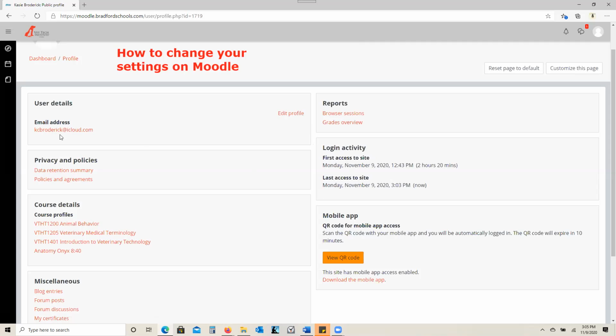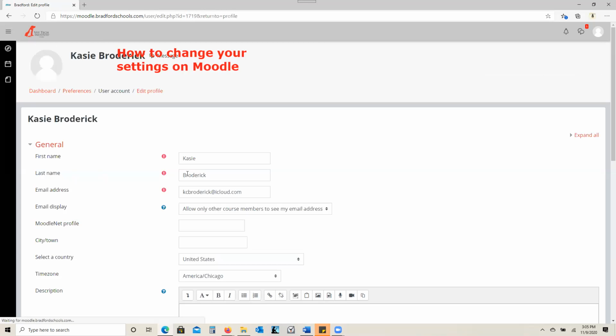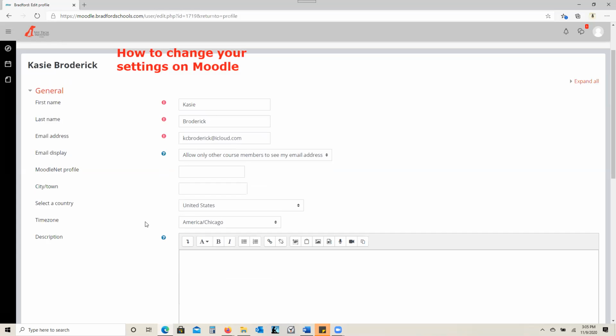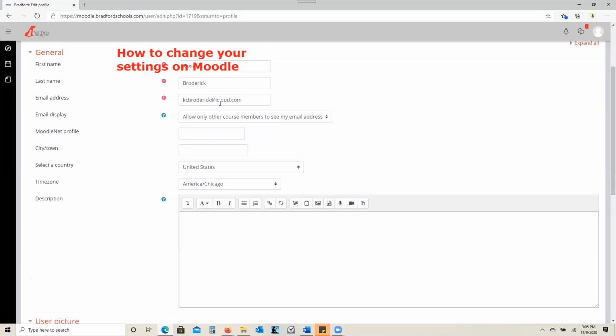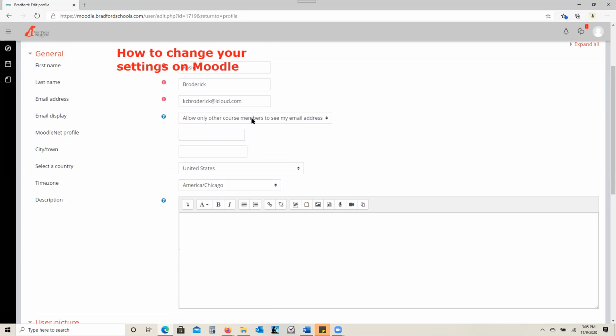So let's say this email address is completely wrong. So I would just go to Edit Profile, like so. And then I would go ahead and change it at this point. This is a fine email. I'm not going to change it, but if it is wrong, go ahead and change that. And if you want your email to be displayed for your class members to be able to see, you can absolutely do that. You can hide it or not.